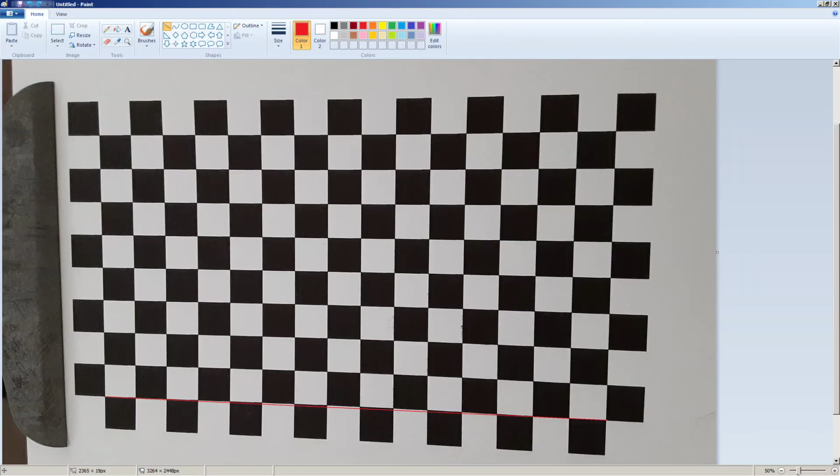Here's an example of a common chessboard or checkerboard pattern that's used for camera calibration. If we draw a line from one of the corners across to another one, the line that's drawn is actually straight, but the lines of the chessboard squares don't line up very well with that line. The same thing here with the line I've drawn at the bottom. And this is the example of the lens distortion that's common with inexpensive cameras.